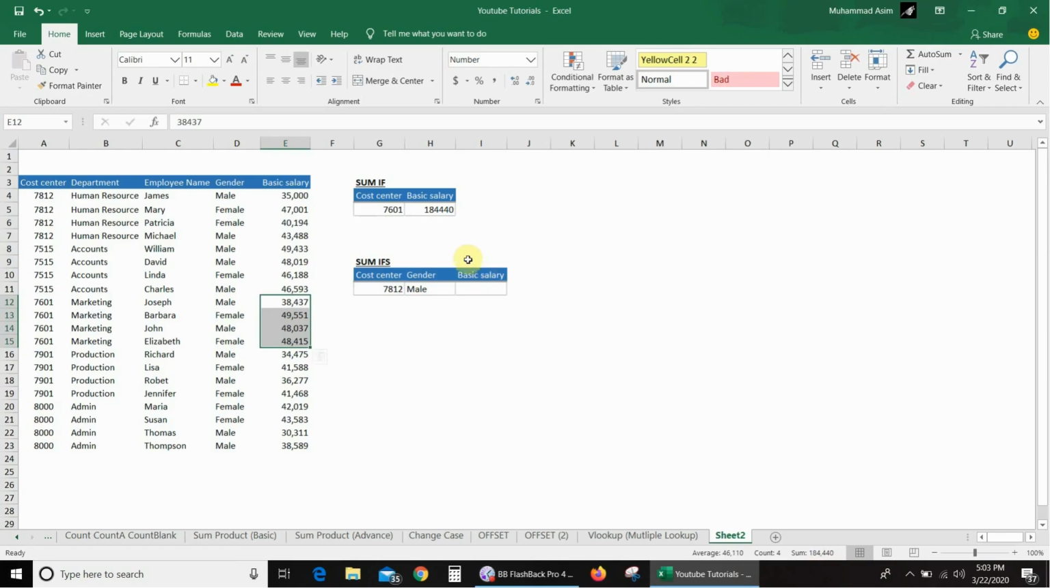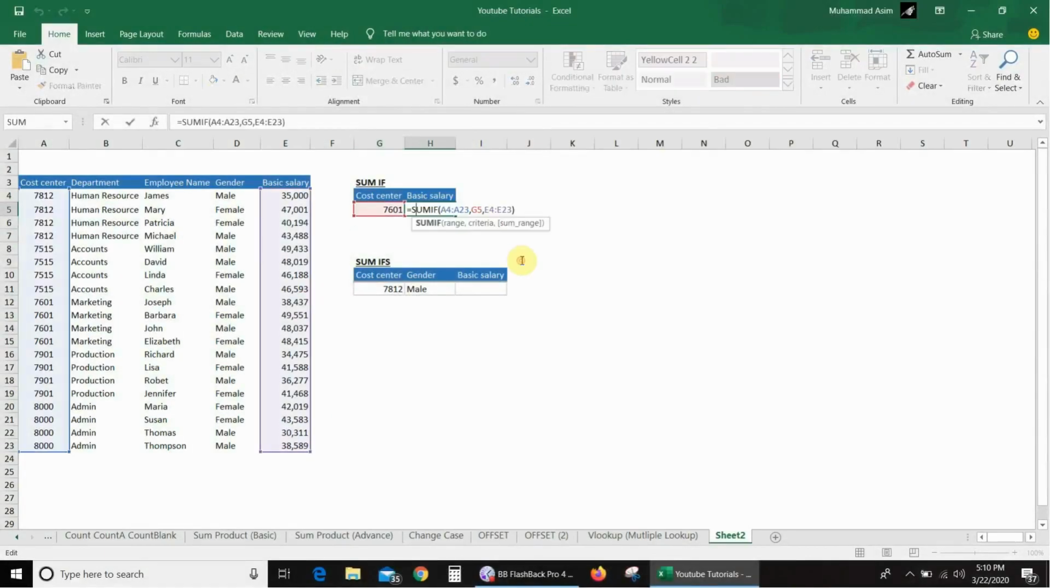So how is this formula working? If I double click on the formula, you can see my first argument is range and the second one is criteria. So Excel finds this criteria in this range. After finding the match, it will go to the sum range selection and sum up the values as per the criteria. So it means our criteria must match with our range, otherwise we will not get any answer. In our example, our criteria is cost center 7601. So Excel finds this criteria in our range, and after matching this criteria it goes to the sum range argument, which is basic salaries, and sums up the salaries of this cost center and gives us a total here when we press enter.